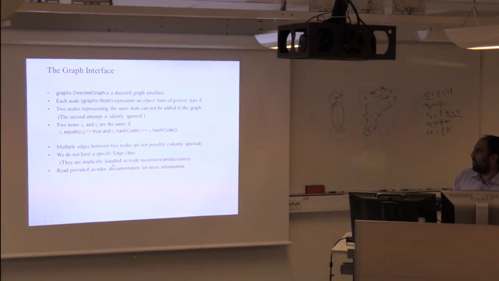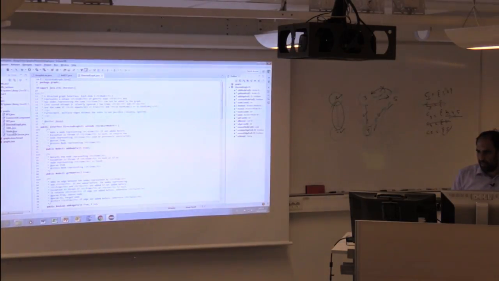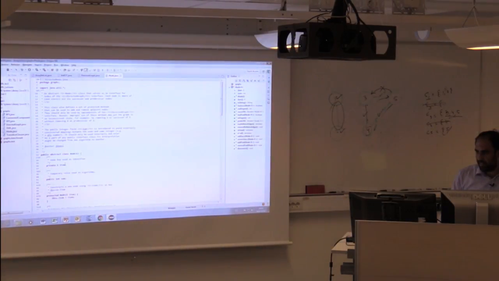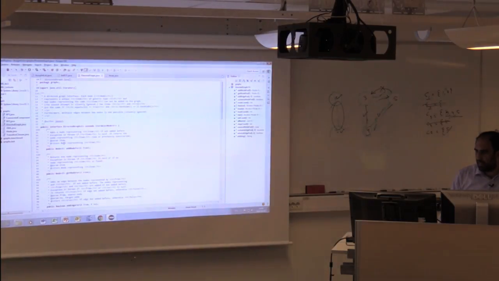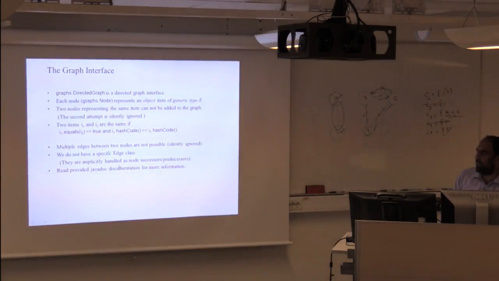In the graph and the node, the edges are handled by using successor and predecessor field values. If you look here in the node class, it has the item, which is the value that has been stored by the graph. There are no specific fields, but you can handle these edges by creating a list of successors and predecessors.